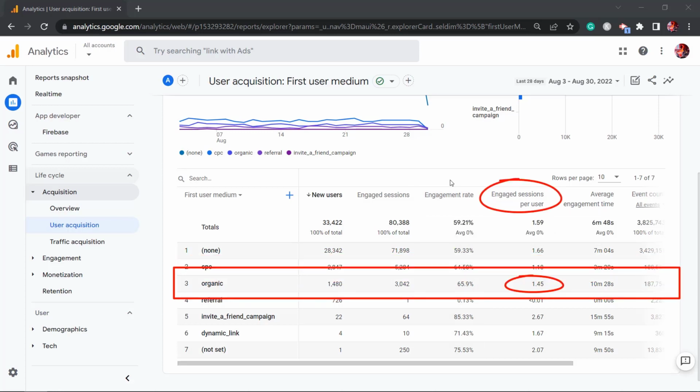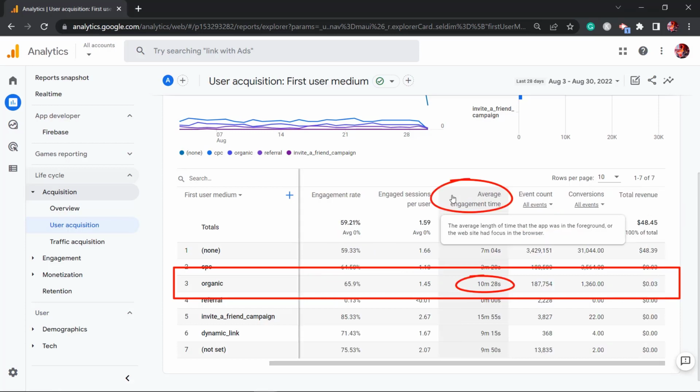Next, the engaged sessions per user shows the number of page views and conversion events for every user shown here. The average engagement time shows the length of time that a user stays on your app or website. In this example, the average engagement time of users is about 10 minutes.